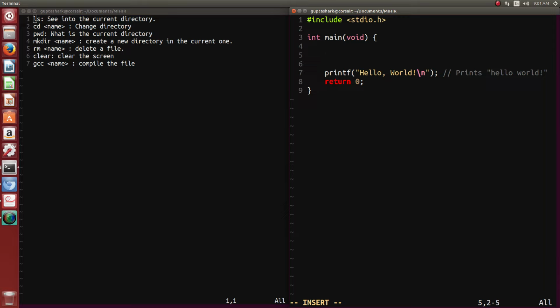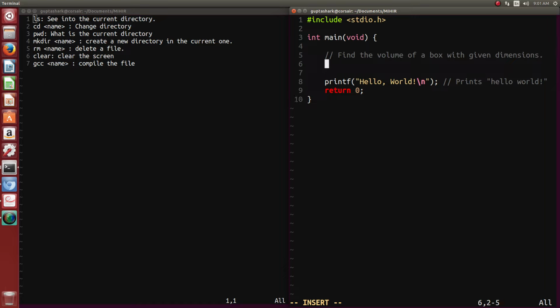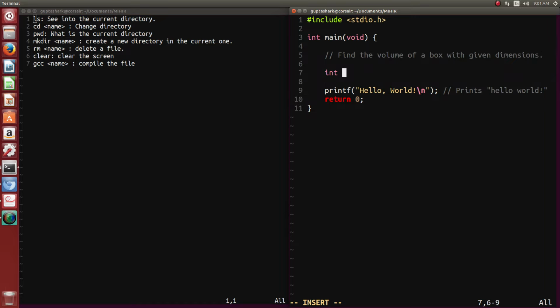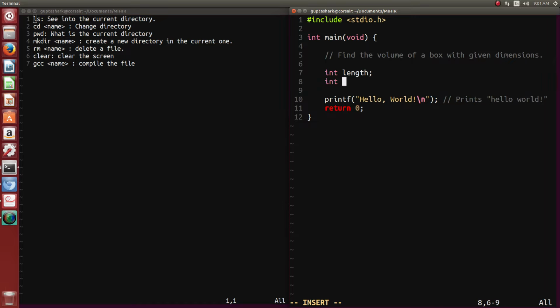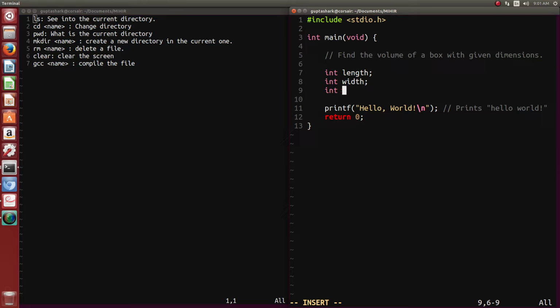So let's say that we're trying to solve a particular problem, okay? Find the volume of a box with given dimensions. Alright, dimensions. So we can say, well, the length, right? We can say that there's going to be a width. We can say that there's going to be a height, right? Because a box with these dimensions will have these kinds of things. So long as we assume it's a rectangular prism box and not some kind of weird box.